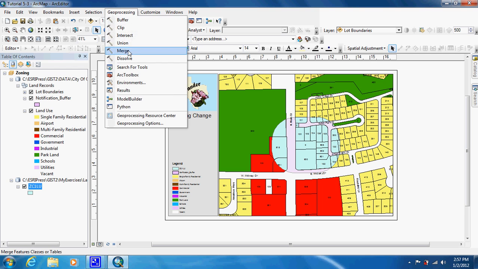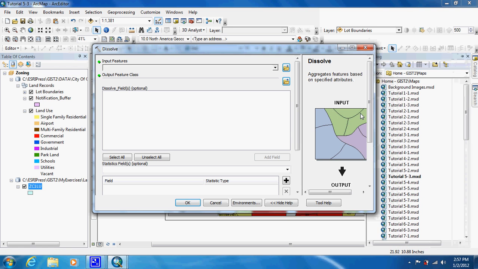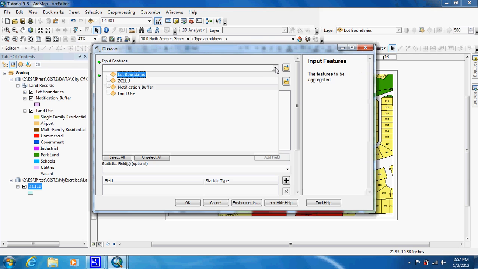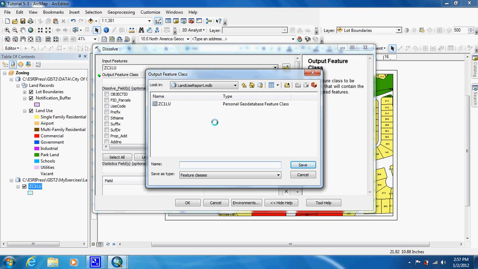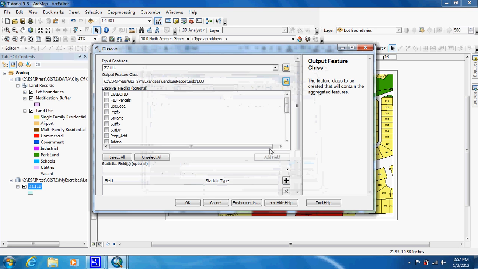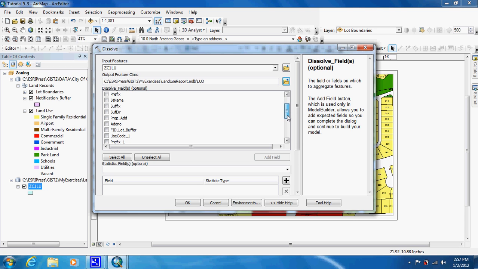I'm doing it this way up here. You can use the search tool if you want. Our zoning case 1 land use is our input, and what we're going to save it as is land use dissolve. I'm just going to call it LUD. And like I said, if you scroll down, you'll see that there are two use codes: the use code and then use code 1. We want this one. We're going to click OK.